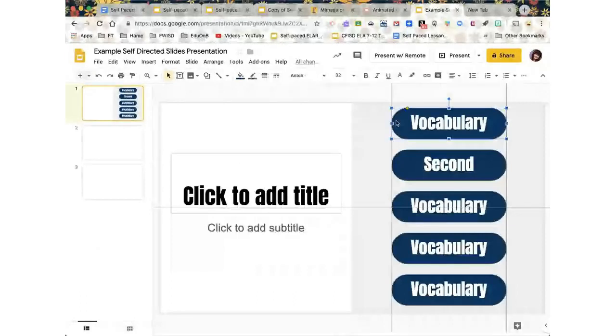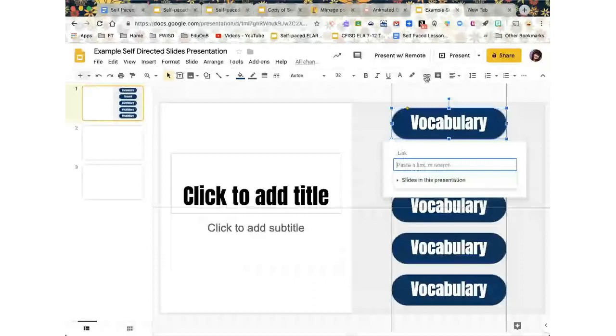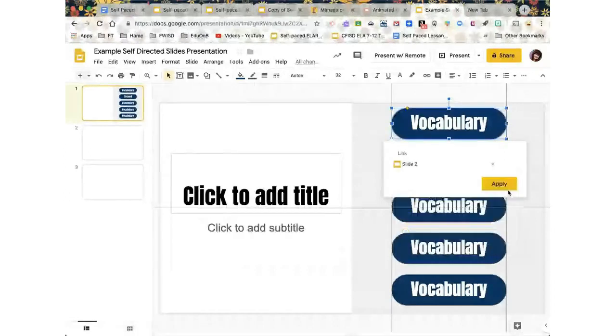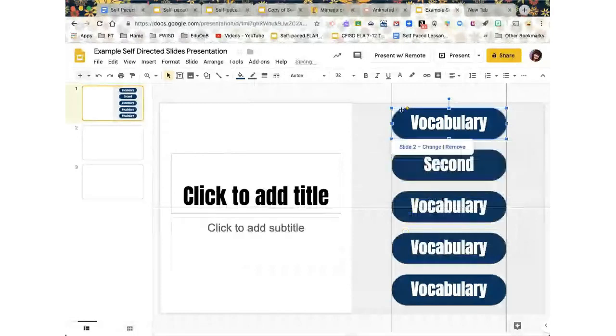All right, so now we want to link vocabulary. Let's say we want to link that to slide 2. So we're going to click on our vocabulary button. We're going to go to our link tool, or we could right click, another way to get there. We can go to slides in this presentation, and we can select next slide. In our case, that would be correct. And slide 2 is the same as next slide. So I can connect it here and apply. And now that's where that button will go.